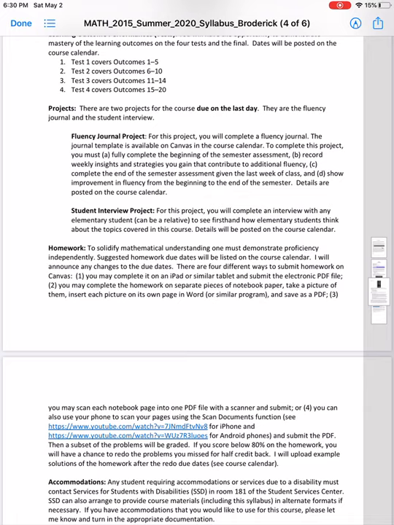The interview project is kind of a fun thing where you will interview a student, an elementary student. It could be a relative or a friend or a neighbor, to see how they think about the topics that we talk about in this course and see how you can assess their thinking. So it's quite a neat project.